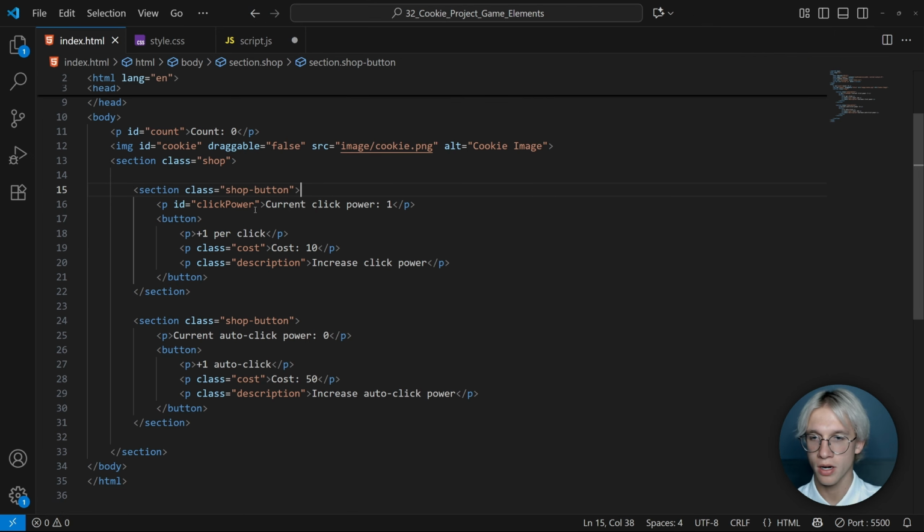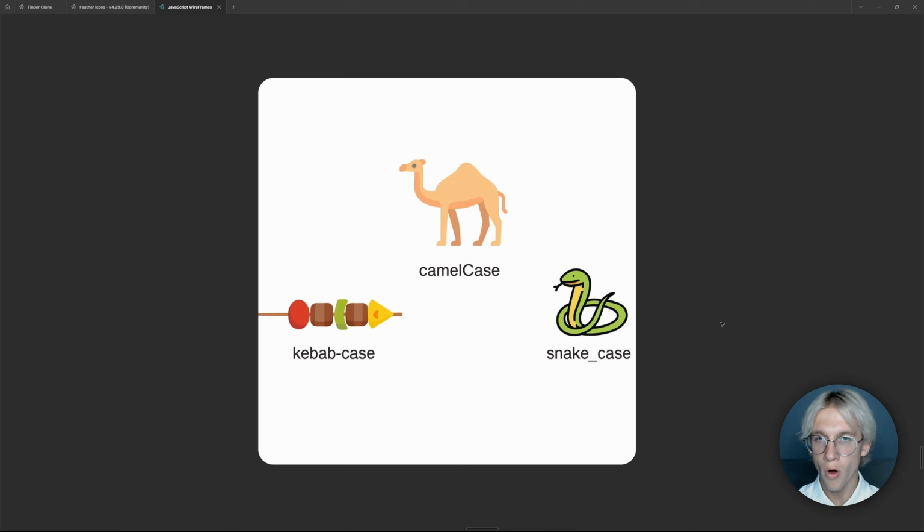So this is our current click power, and I add the attribute ID, which is generally the first attribute after our text name. And also you might have a question why I separate words with uppercase. For IDs, I use camel case if I want to use these IDs in JavaScript. So this is the convention. For classes, I used kebab case that separate words with a hyphen because this is the convention for CSS.